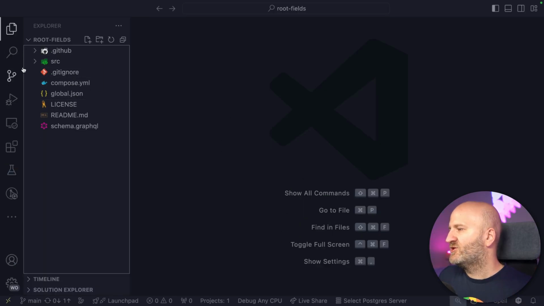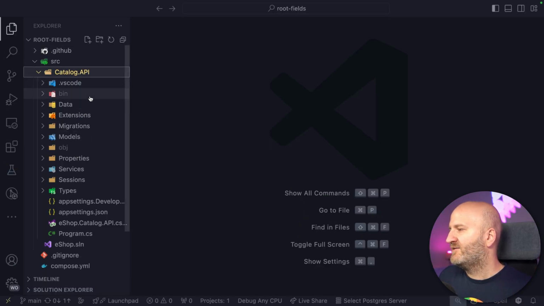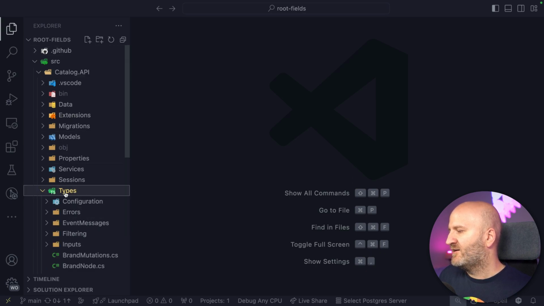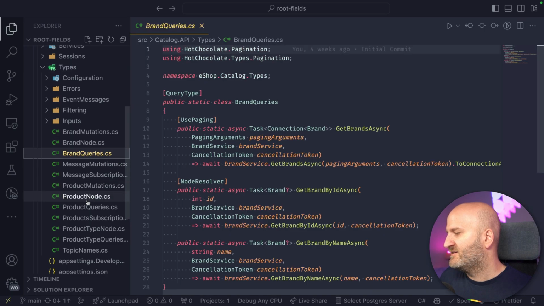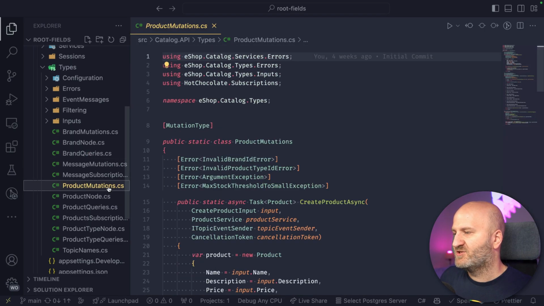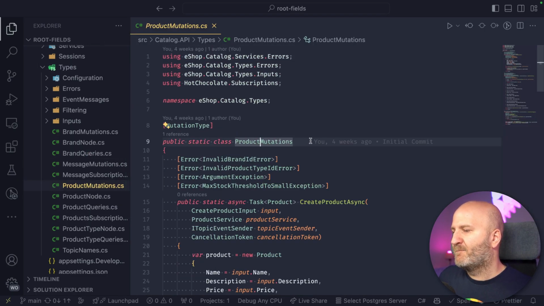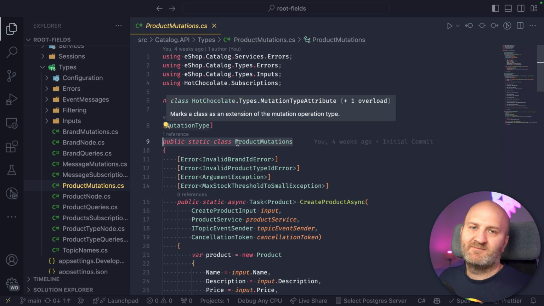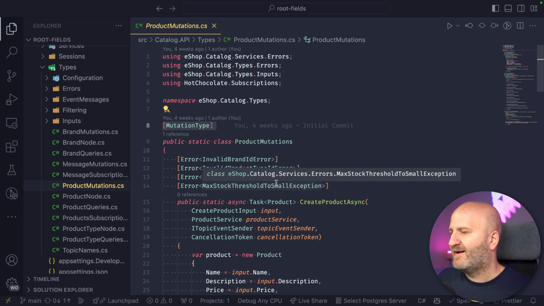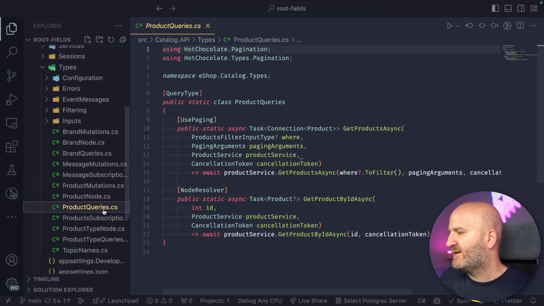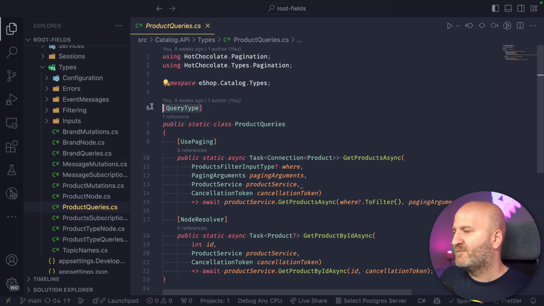So in my demo project here, we have the catalog API. And down here, we have the types. And this is actually a traditional setup where we have here the queries and we have here the mutations, right? And this works by declaring basically a static or instance class. And then we have here on top the mutation type as a marker. Everything in here is mutations. Same for the query type, where we have the same thing here.